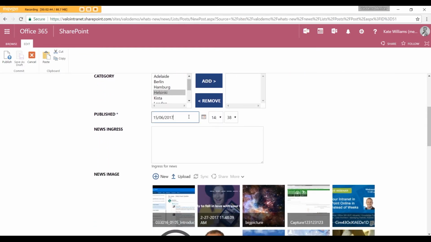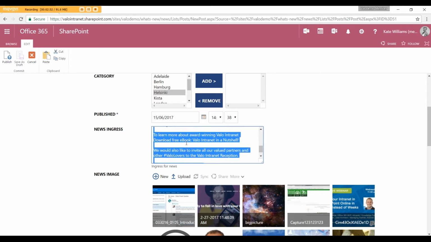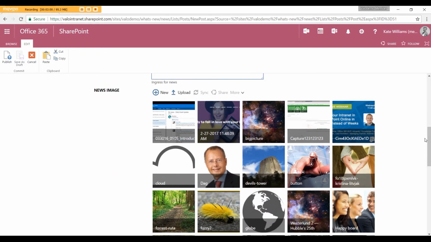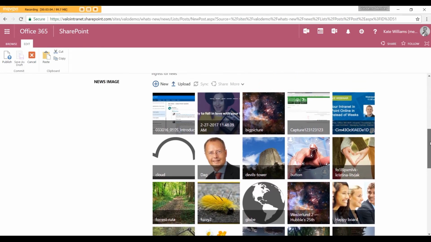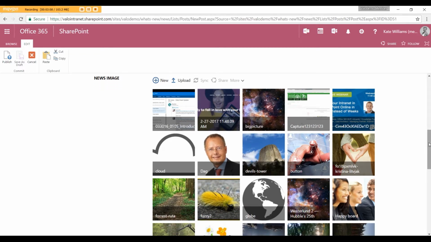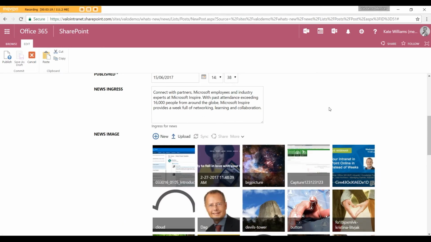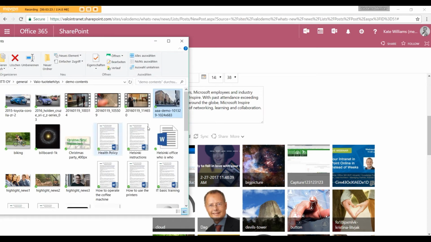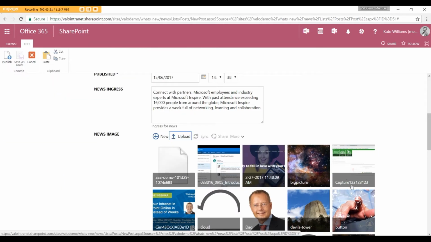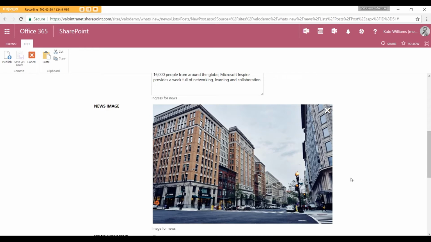You have a published date, so you can basically sort manually the news items in the listing by using this one. And for the news ingress, I can then enter some information here like this. Okay, then for the news image, we have here also improved the user experience by creating this drag and drop feature for the news. So you can either choose one of these existing news images like this, or you can just drag and drop an image from your local machine. So here I have a news image on my local machine, and I will just drag and drop it as part of this image repository. Now it's here, and now I'll just select it like this, and the news item has the image.